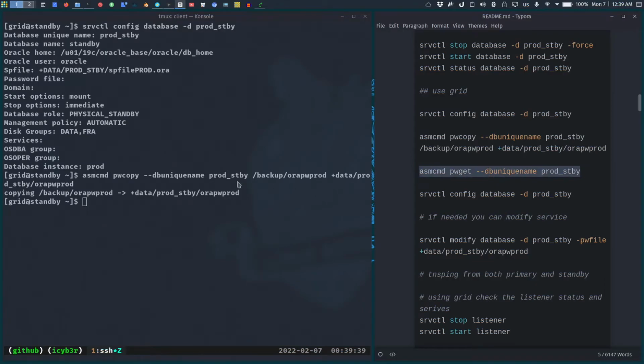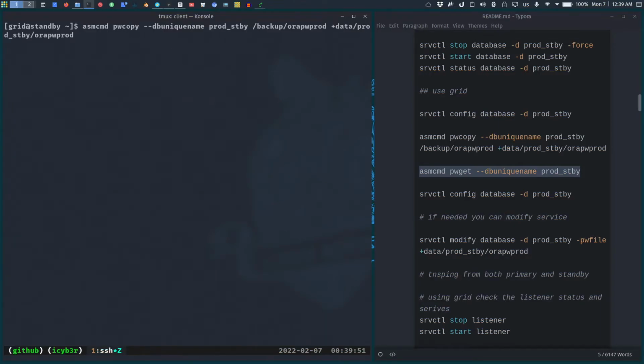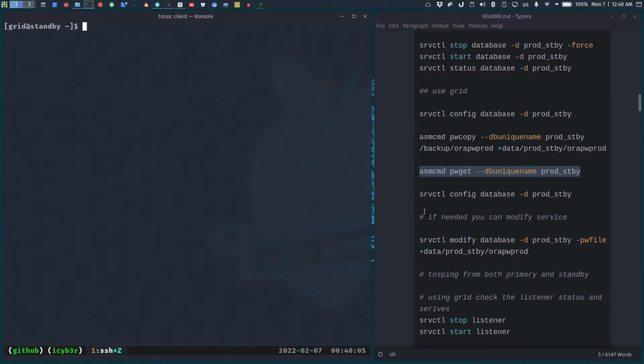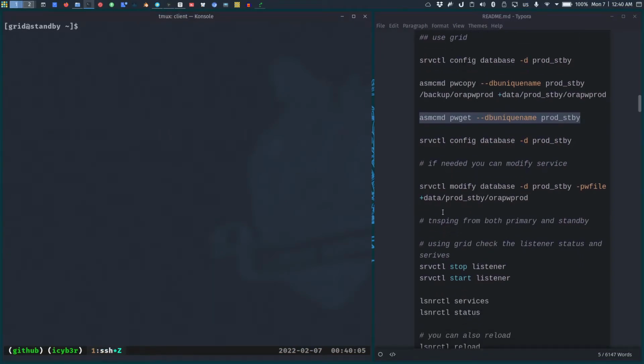Now let's confirm if we have this password file. Now for this database unique name, it should bring us, yeah, that's correct. We can also confirm that here the configuration for the database is now taken. Yeah, now we can see that we have this in the configuration of the service. So now we have done these things.